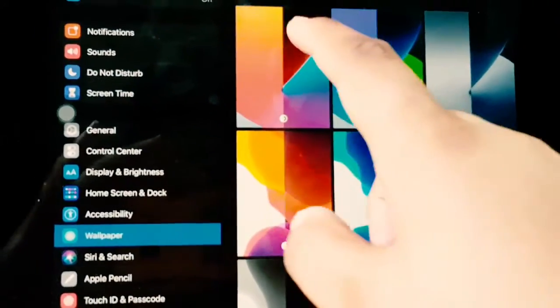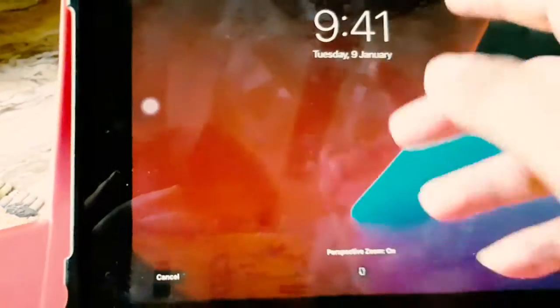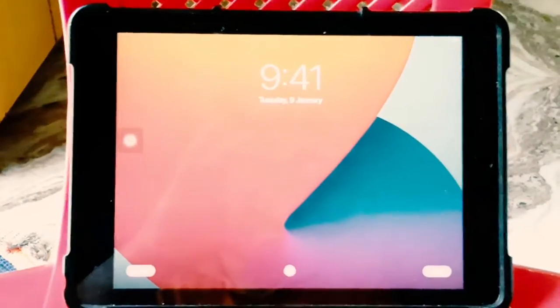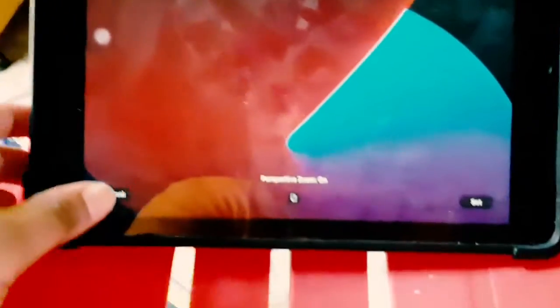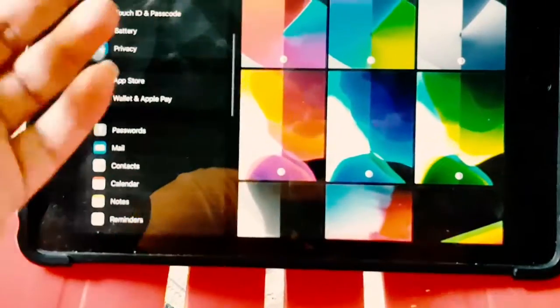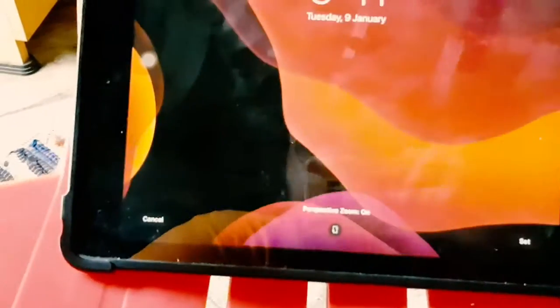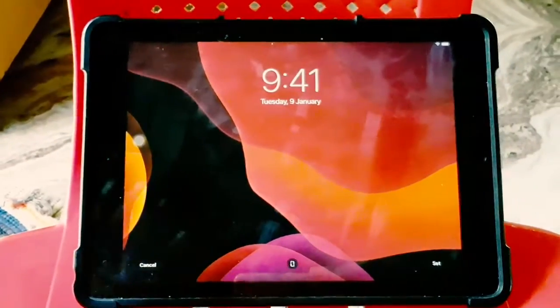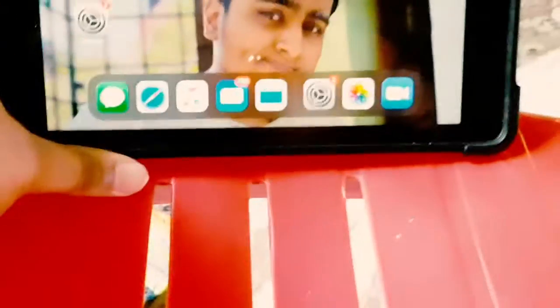But among these, I really like this wallpaper a lot, and I'll show you how it looks without dark mode. It just looks like this without dark mode. With dark mode, it looks like this. Wait a minute. Okay, it looks like this. But anyway, I have kept the stock wallpaper that came with this quite new iPad, so it's not a big thing.